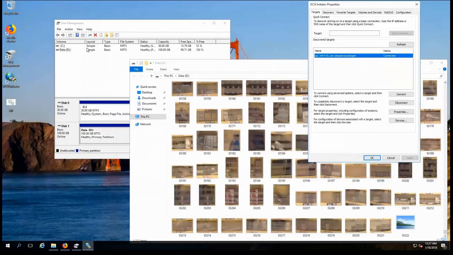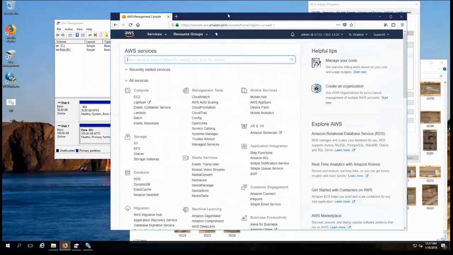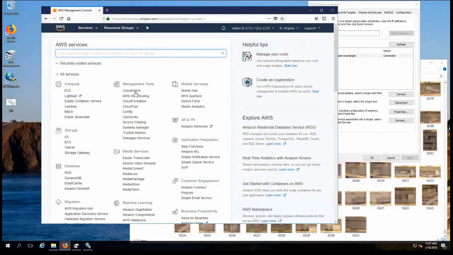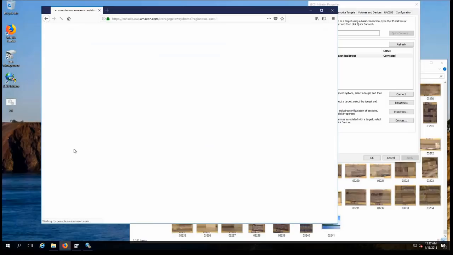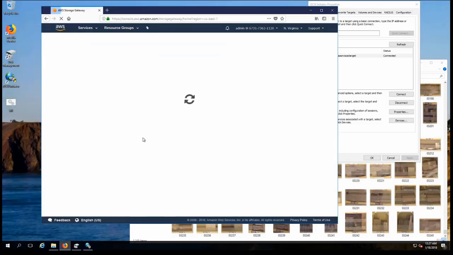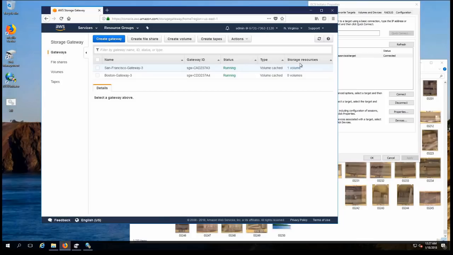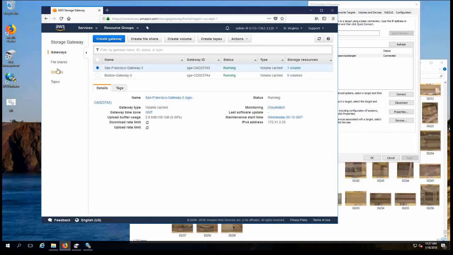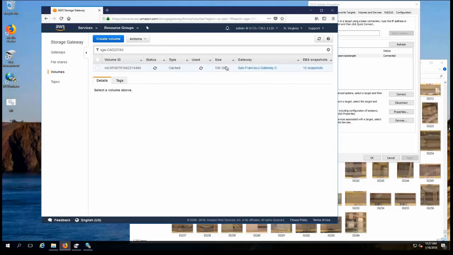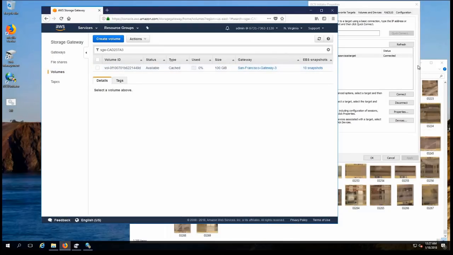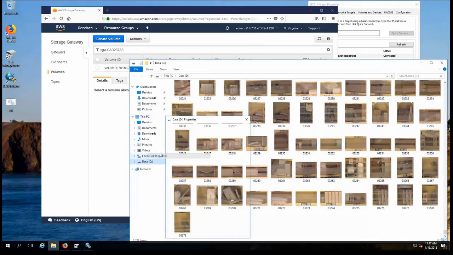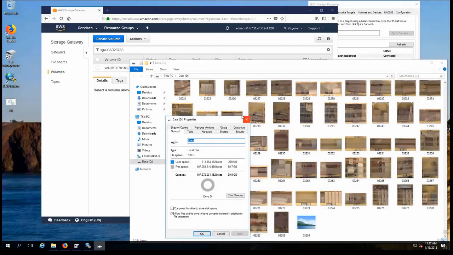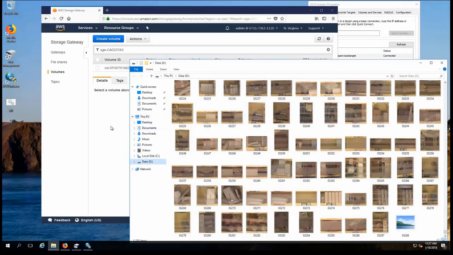I'll quickly show you what that looks like from the console's perspective. So here we have the AWS console. If I just go to Northern Virginia or US East 1, and I go to Storage Gateway, you'll see two storage gateways in this console. You'll see the San Francisco one that has one active volume. We'll take a look at the volume. You can see that's 100 gigabytes in capacity that was provisioned there, which maps directly to the size of the volume that we're writing to. So this is the gateway volume that we're currently writing to in our primary San Francisco location.